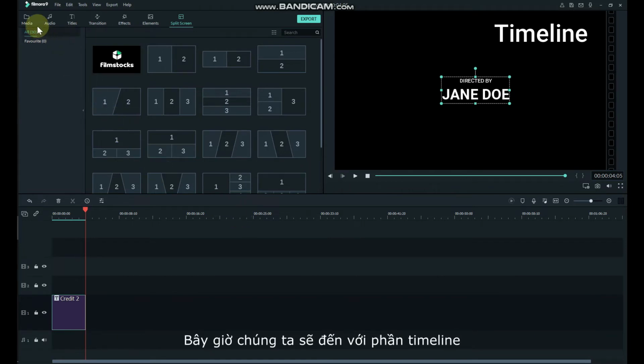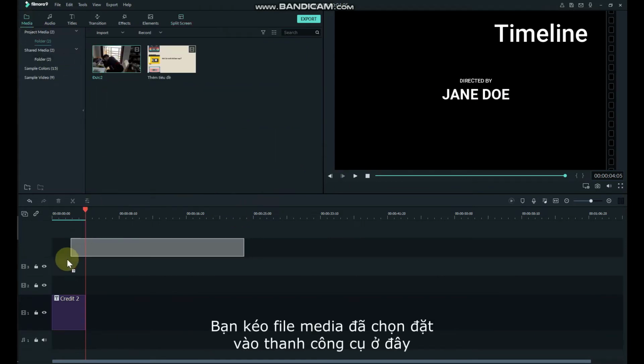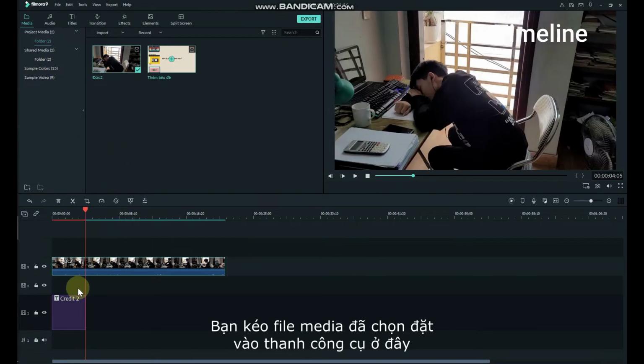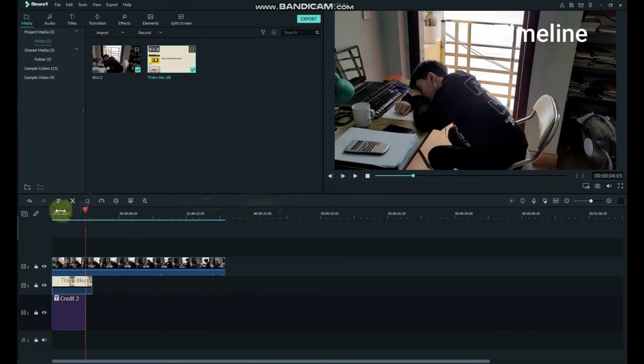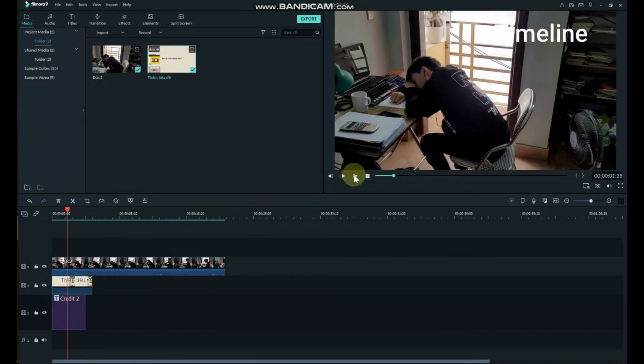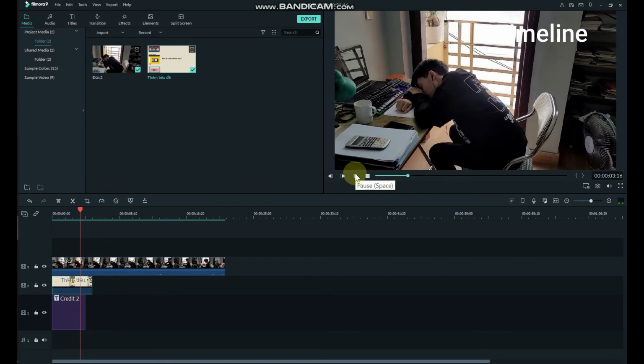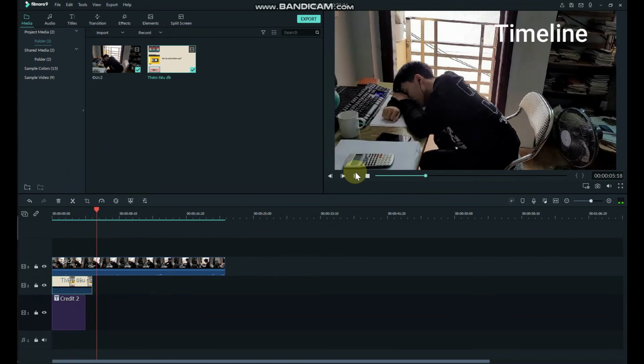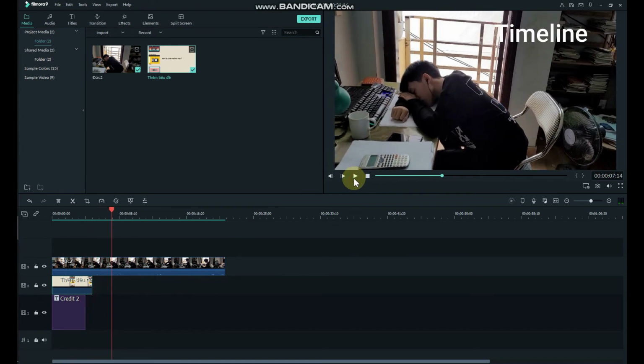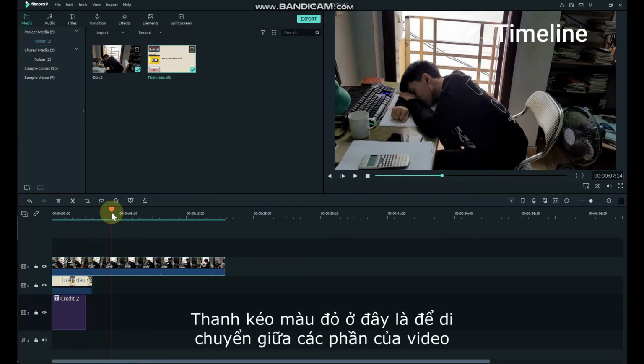And now we come to the timeline. You can drag the media you chose before to set it here, and your chosen option shows up on the toolbar, so you can edit them without affecting others. And the red line here is to move along parts of the video.